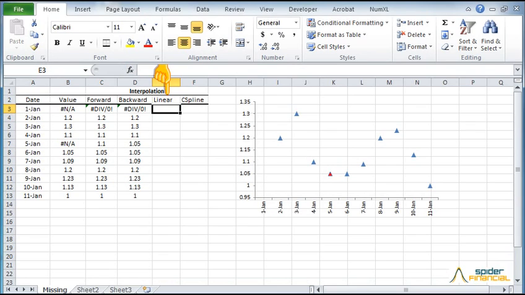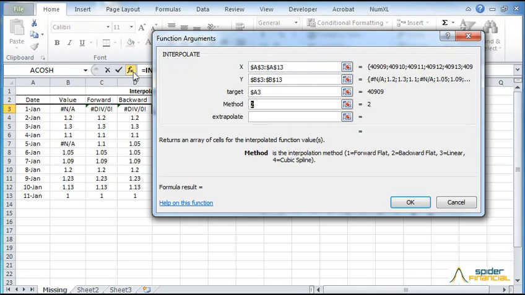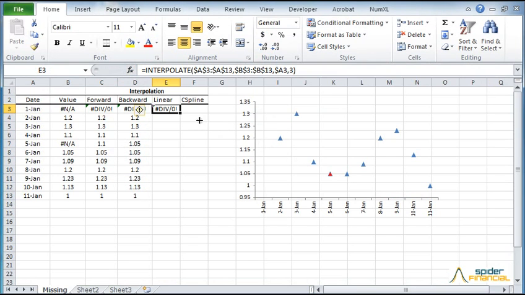Now let's do the linear interpolation. Copy the formula from the first cell in column D to column E. Edit the formula and change the interpolation algorithm to 3, or linear interpolation. Click OK. Copy the formula to the remaining cells in the column.